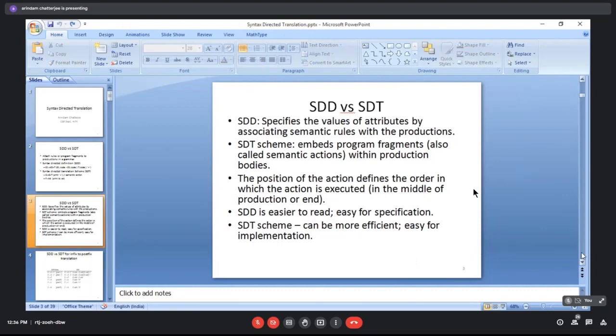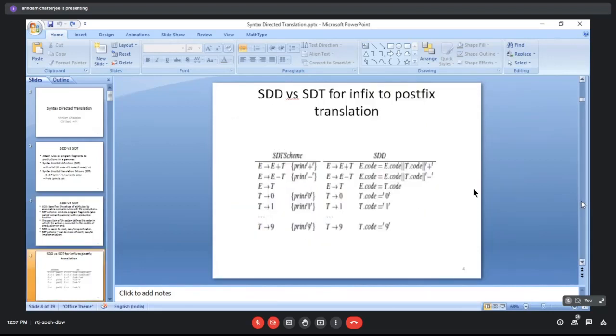Sir, in conversion of infix to postfix, we use SDT also. Pardon? Sir, SDT is used for conversion of infix to postfix. Can we use SDT there? Yeah, that is what we are coming to right now.